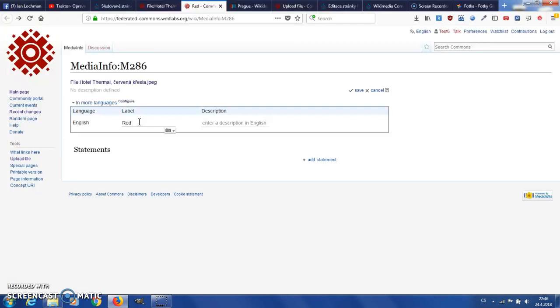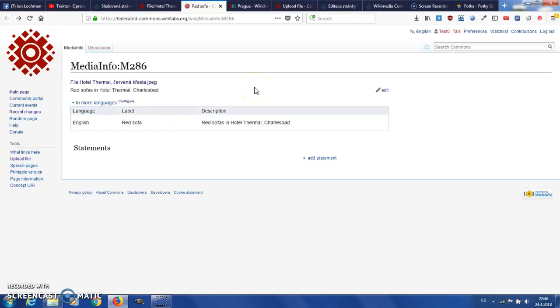And I'm not even sure whether it's correct English. And the description, what will this description be? Let's say the description: red sofas in Hotel Thermal Karlovy Vary. Yeah, this looks more like the description of the page of the images itself, which we have on the other page. So let's save it, and how would I add another language?